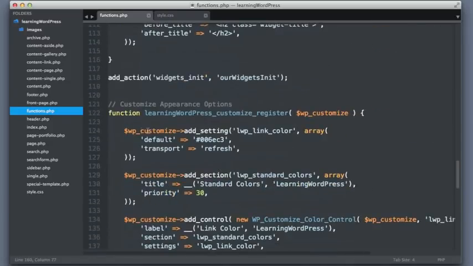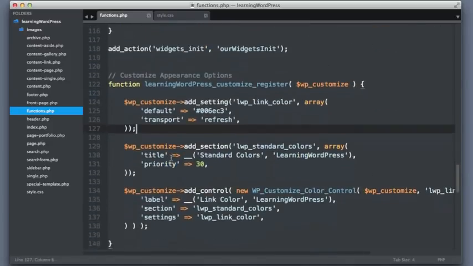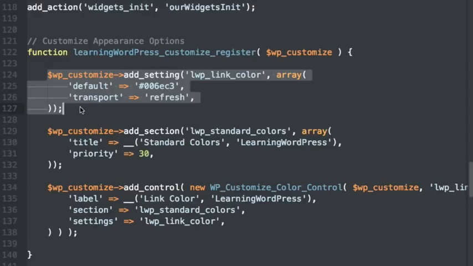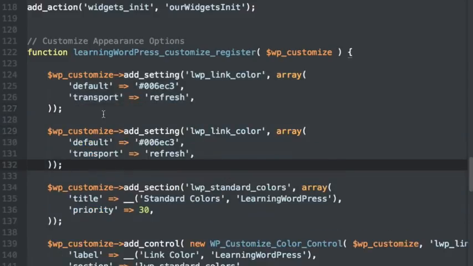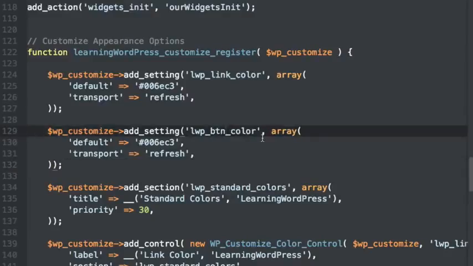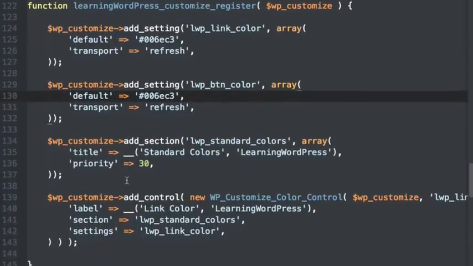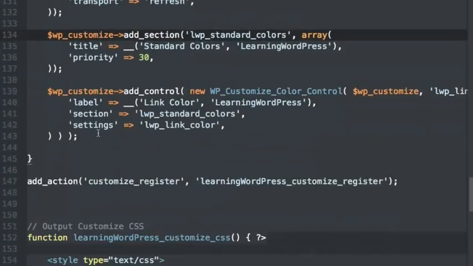We want to create a new setting to store this new value in. We can literally just copy and paste our old setting, update the name. So let's change this to Learning WordPress button color. It can have the same default color. All right, we do not need a new section. We just need a new control.